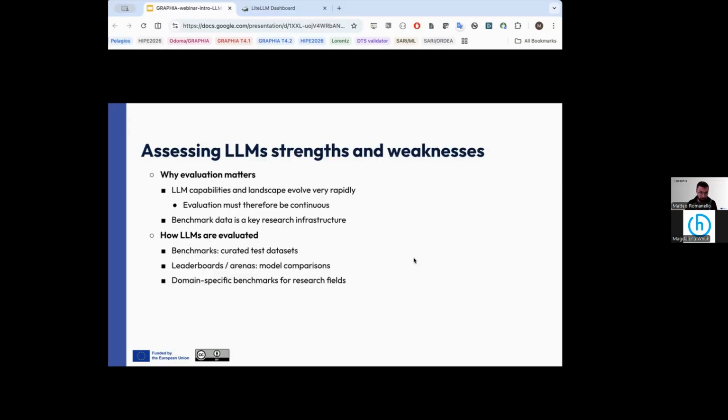How is this done? This is done through benchmarks, which are curated test datasets containing basically questions and answers that can be used to test the models and then to assess their performances. And many times these benchmarks are combined into leaderboards that provide rankings of these models with a comparison. One of the issues there is that these benchmarks don't cover in a homogeneous way all tasks and domains. And often in the humanities, we are kind of lacking the benchmarks to be able to test these models.